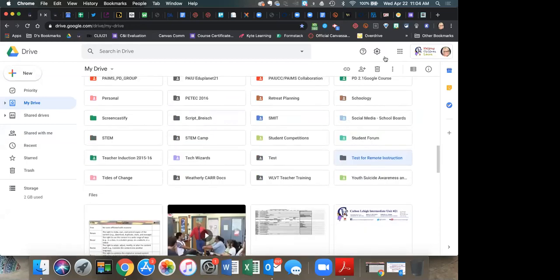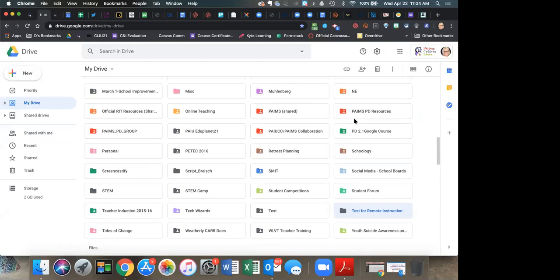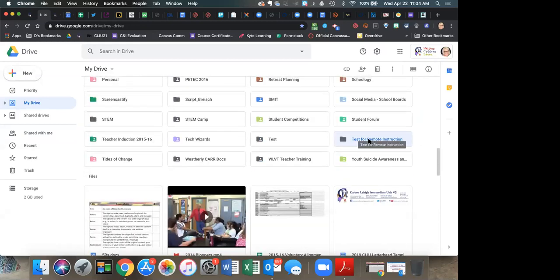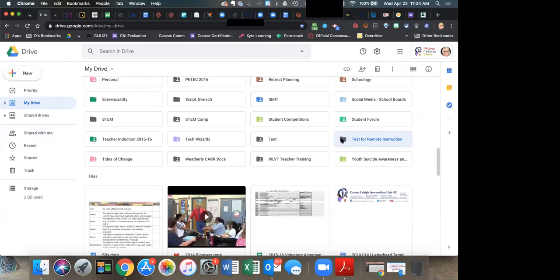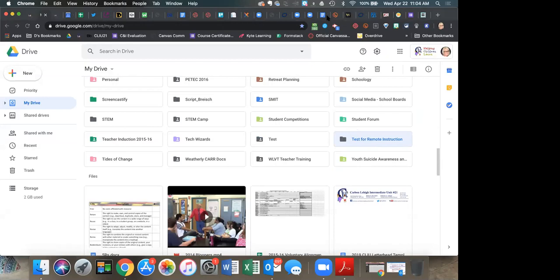I have mine organized alphabetically, so it popped in right here. Test for remote instruction. Right now you see it's blank because I haven't shared it with anyone.